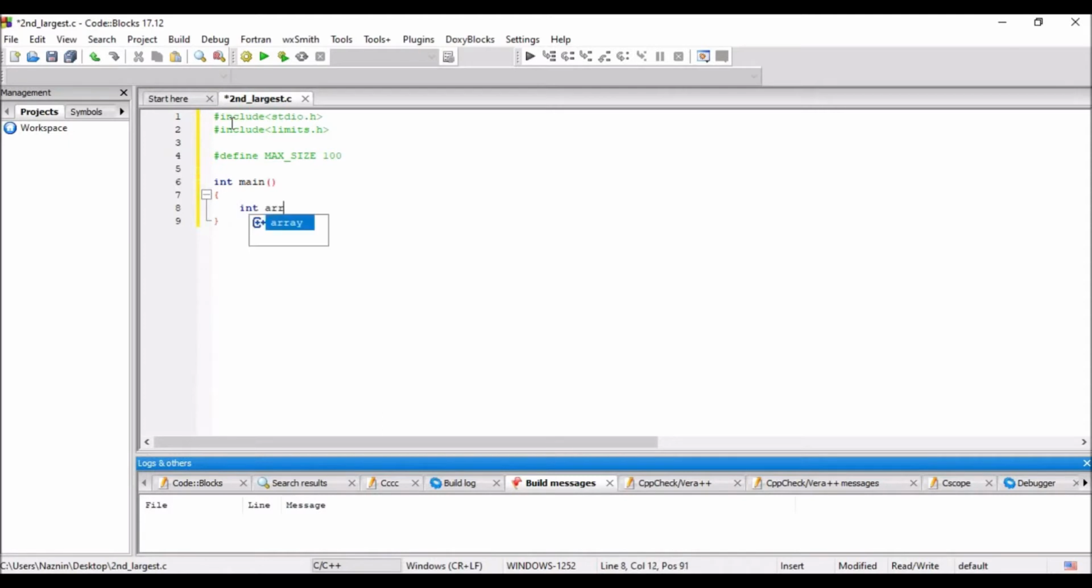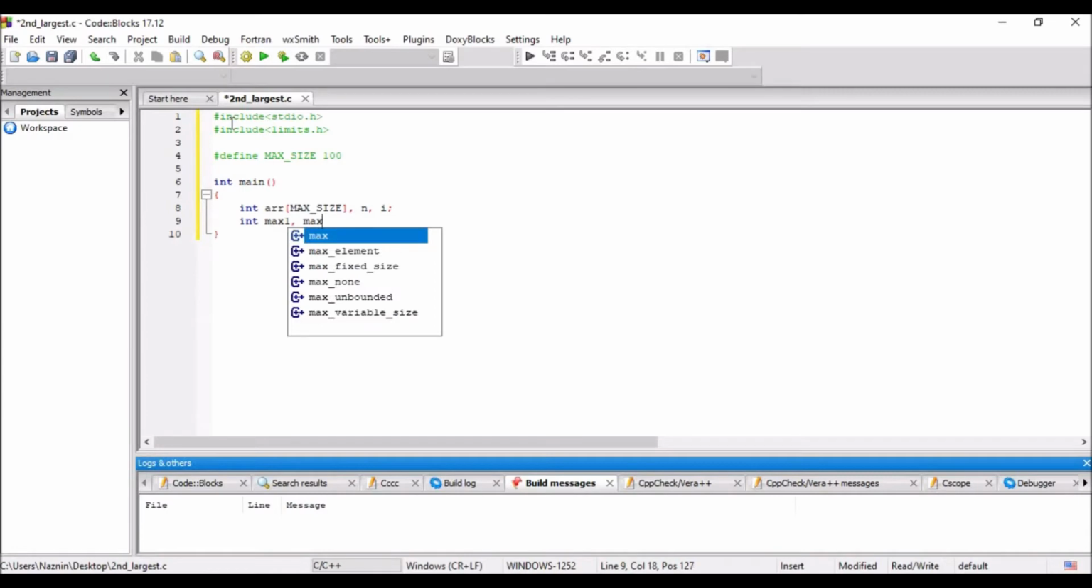So declare the array size and some variables that are used in this program. Here we use integers max1 and max2 to store the first and second largest elements.